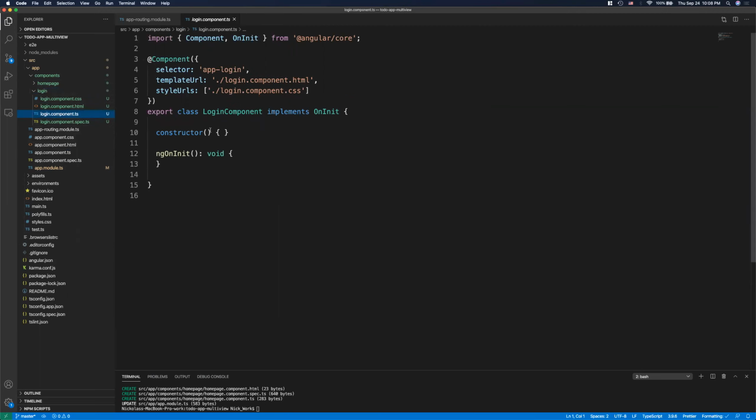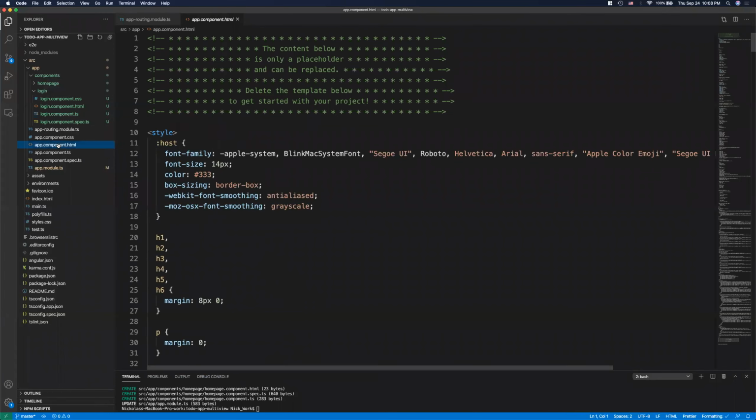Okay, I can specify a title here. One of the parts on the challenges is to change the title dynamically, so you'll write some code there. And then here's my main HTML file.